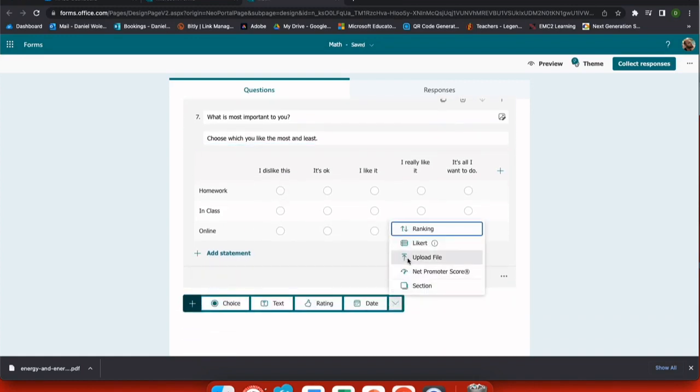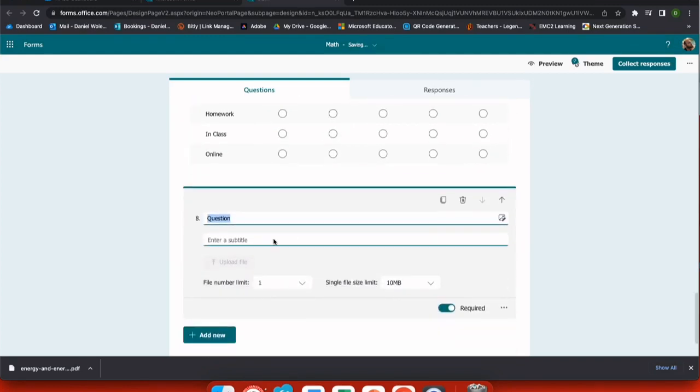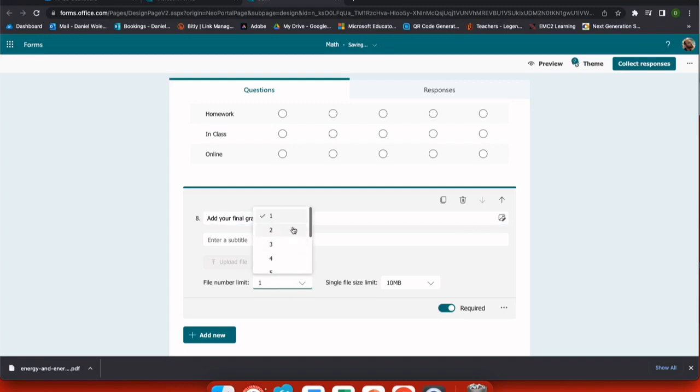Now I want to use upload file to allow students to turn in PDFs or other types of files right to me. When I choose upload file, students can turn things in directly to me. I want to start by telling them what they should be turning in, so adding your final graphic for your project. And I can give a subtitle as well, but I can limit how many different files students can turn in and how large the file can be.